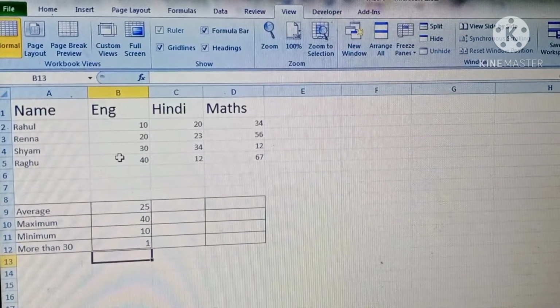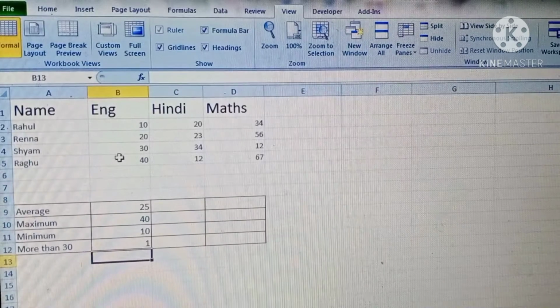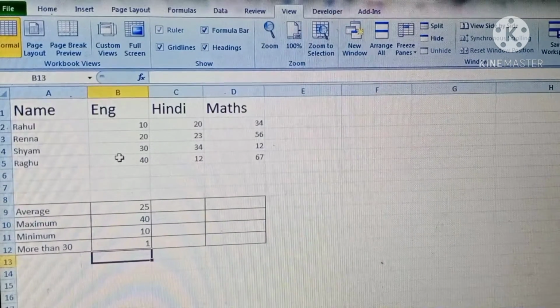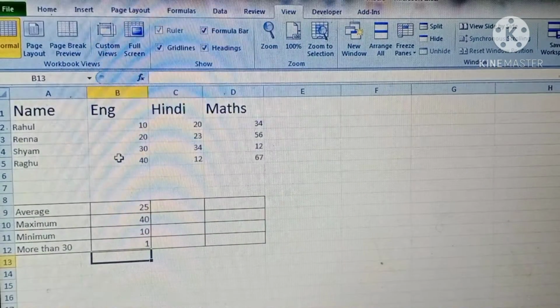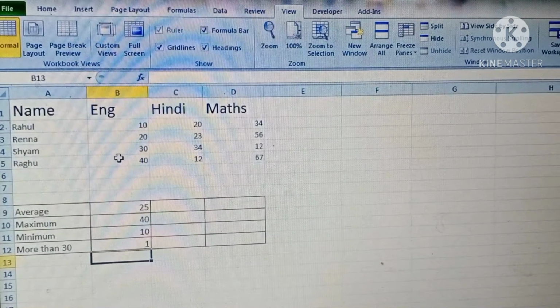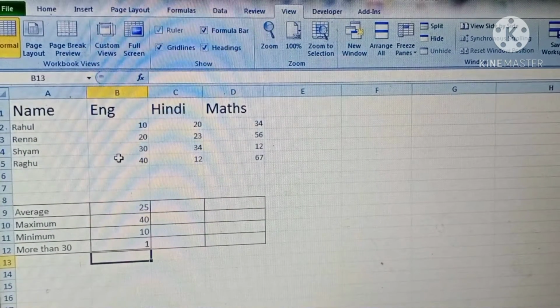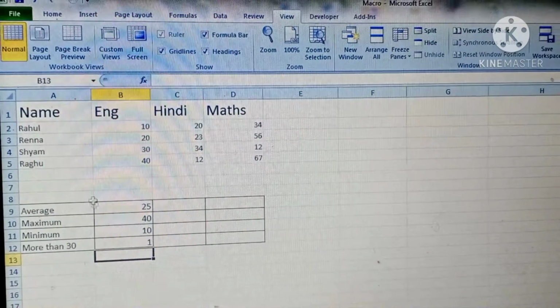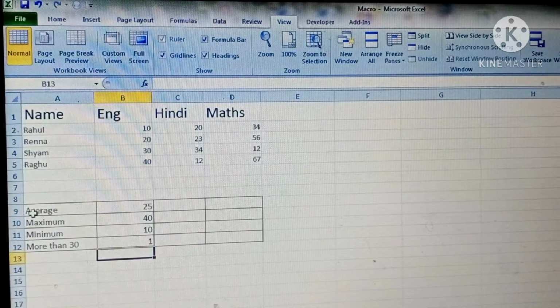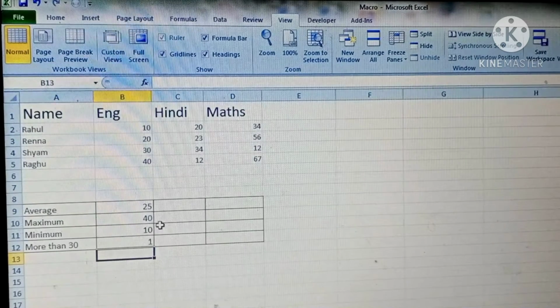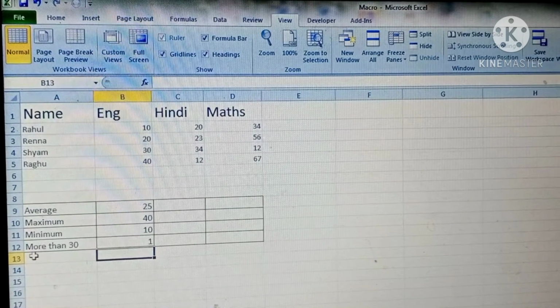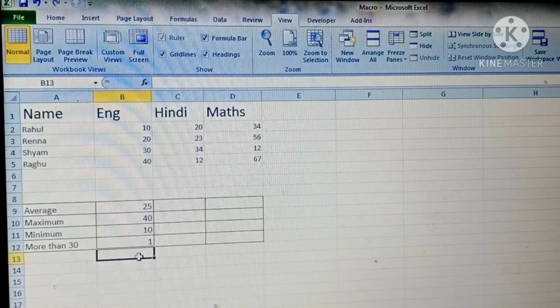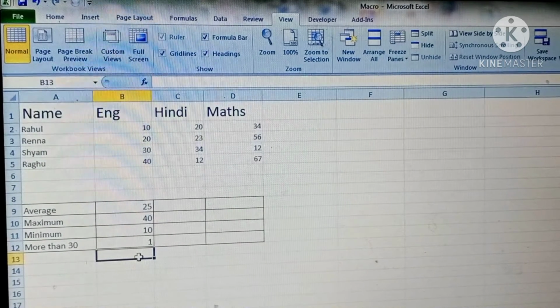More than 30 इंग्लिश की रेंज में B2 से लेकर B5 तक एक ही स्टूडेंट है who has got more than 30. That is one student. So you have taken it as 1. So these steps, we have done 4 steps. We have applied the average formula, maximum formula, minimum formula, and more than 30, and you have recorded all these steps in your macro. That was the name macro 5.